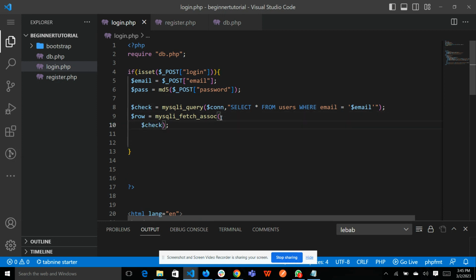We will now calculate the number of rows. What is the next thing to do for us? We will calculate the number of rows. That means this check that went here and then went into our users table and found the email that equals this email.